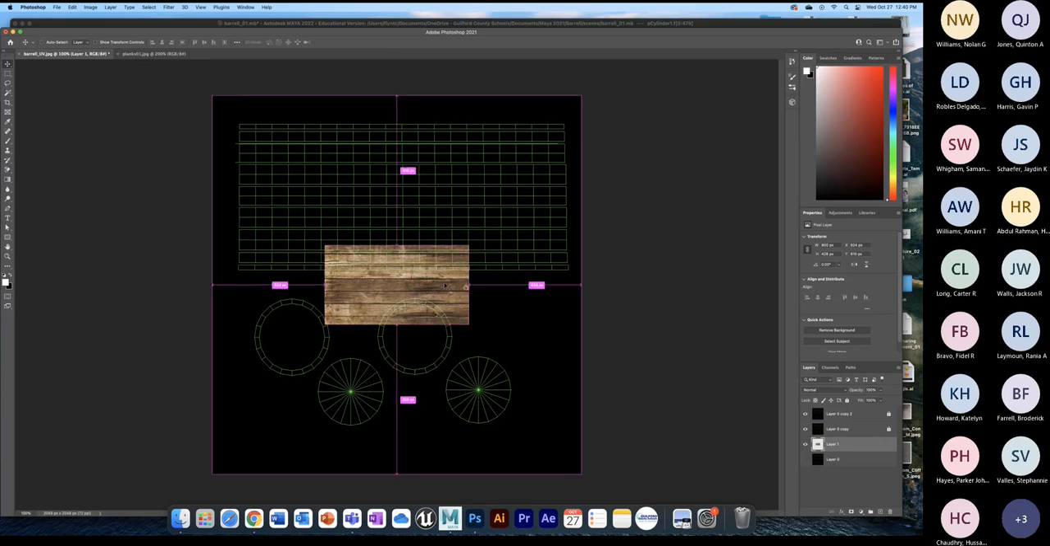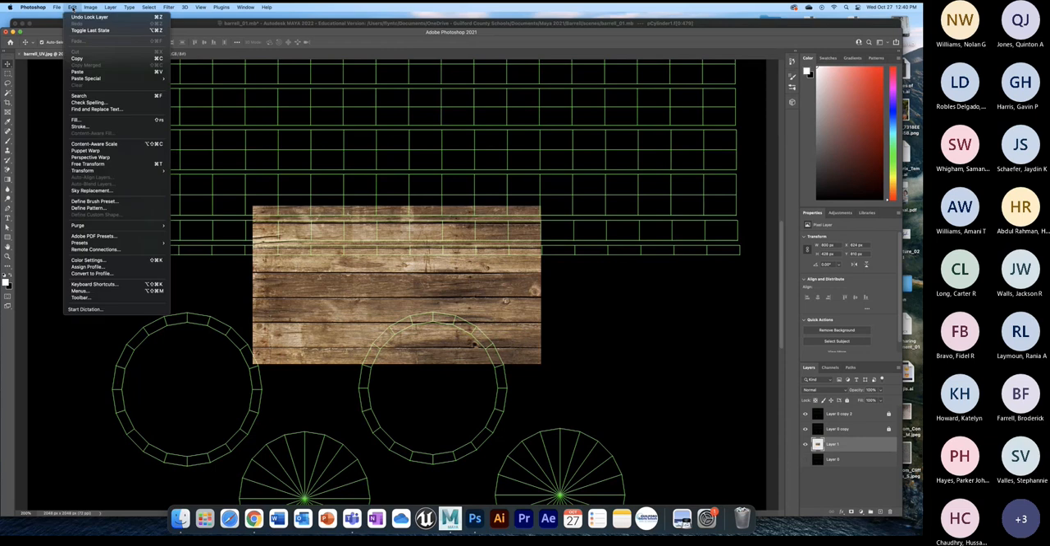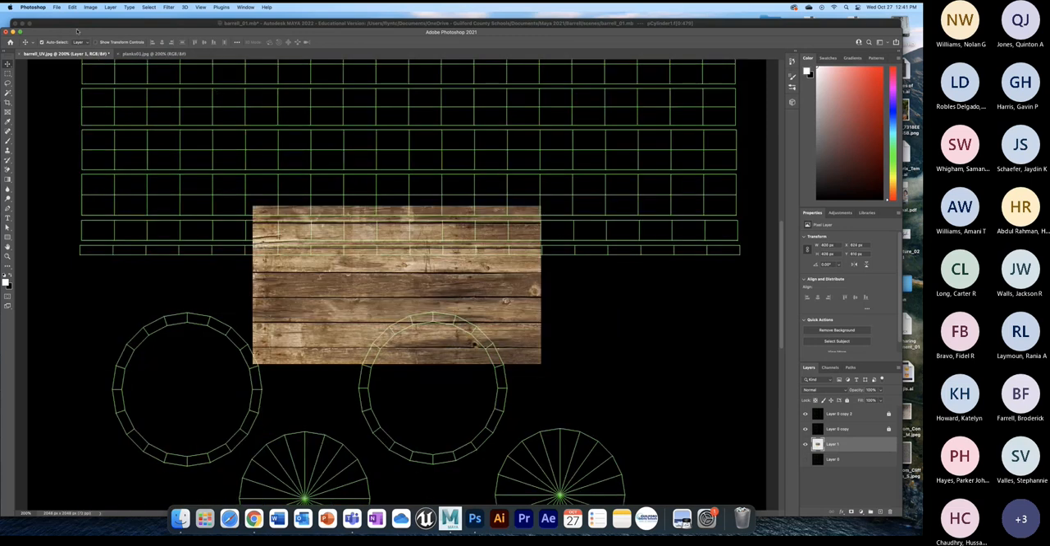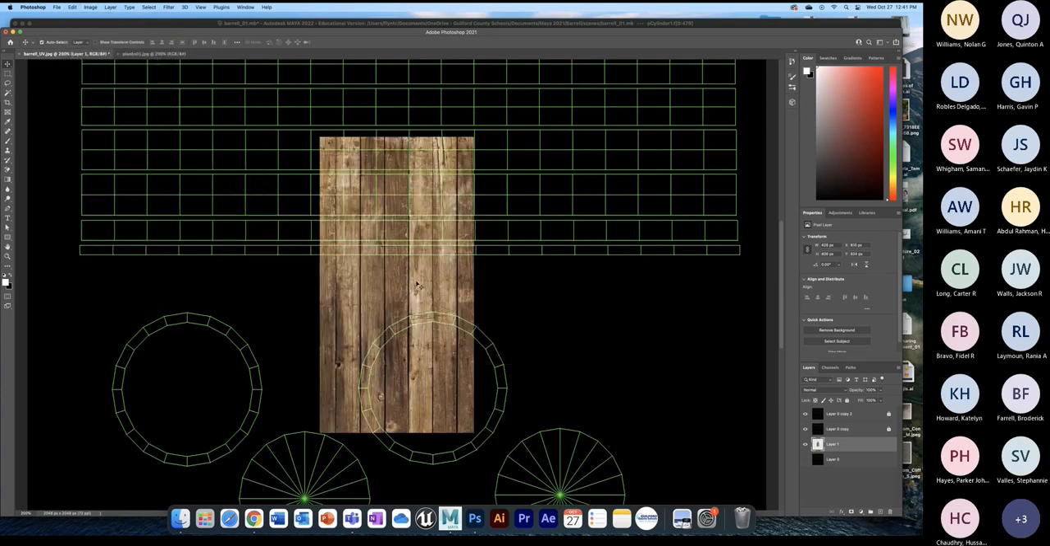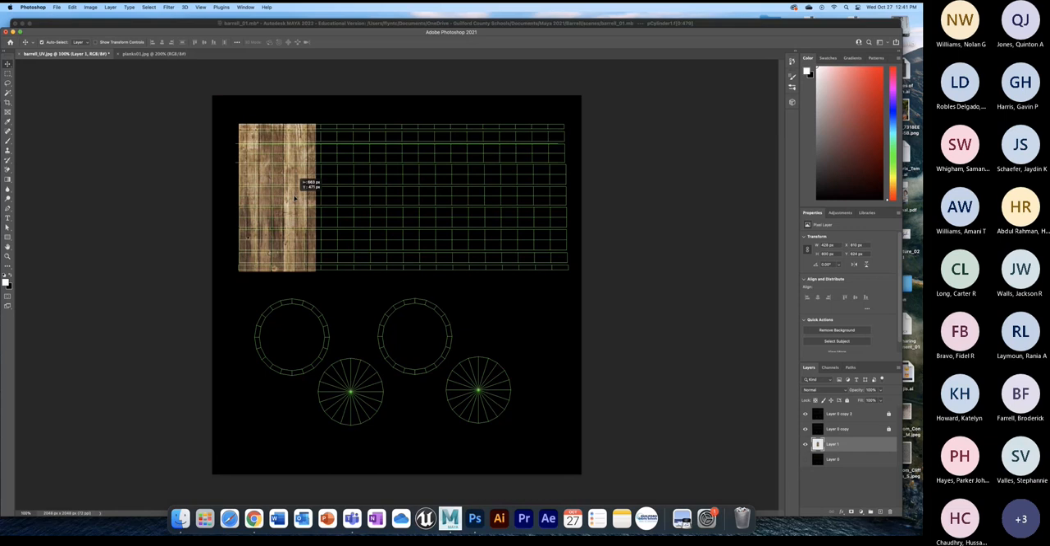The first thing I need to do is rotate it, correct? Just rotated the wrong way. Actually, I'm going to go to Image, Rotation, 90 degrees counterclockwise. Whoop, wrong one. I'm going to go to Edit, Transform, 90 degrees clockwise. It doesn't matter. Then I'm going to zoom out a little bit. I'm going to take this layer and I'll put it right here. Now that is probably going to be a little too thin.